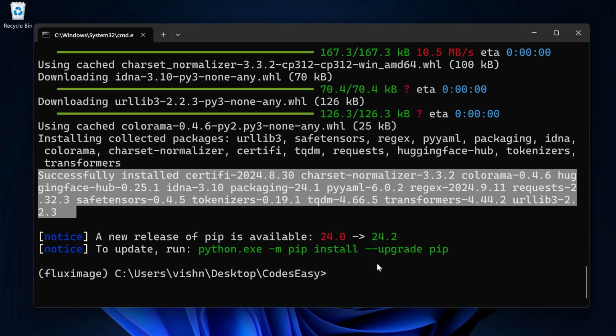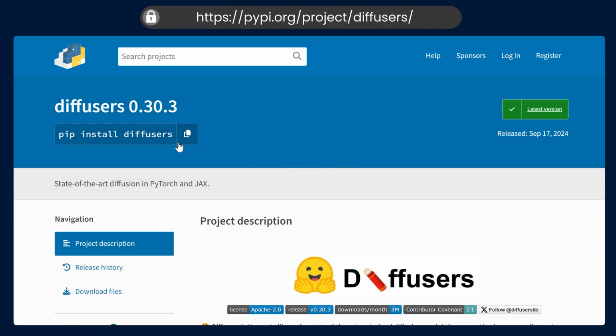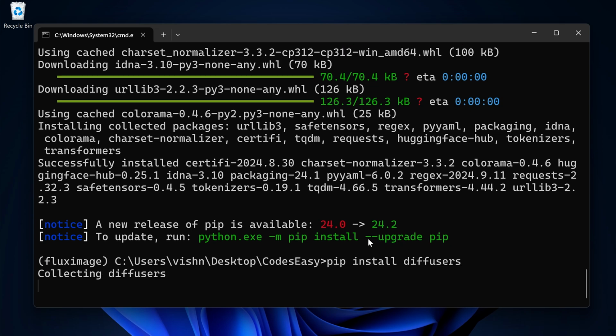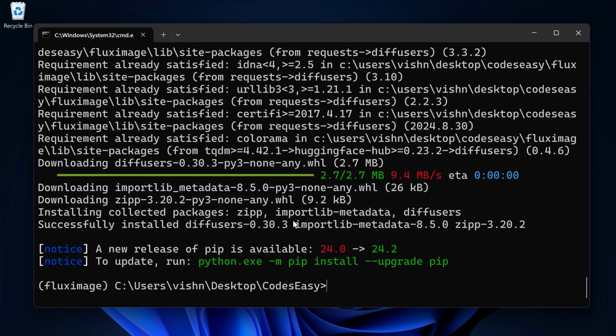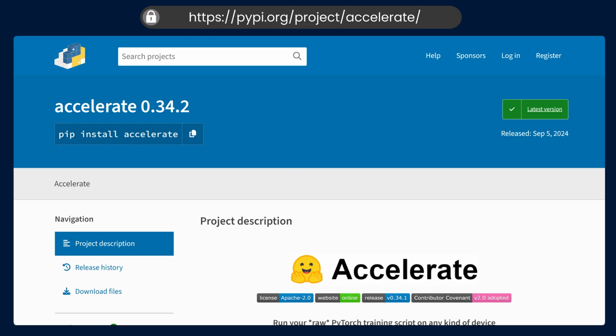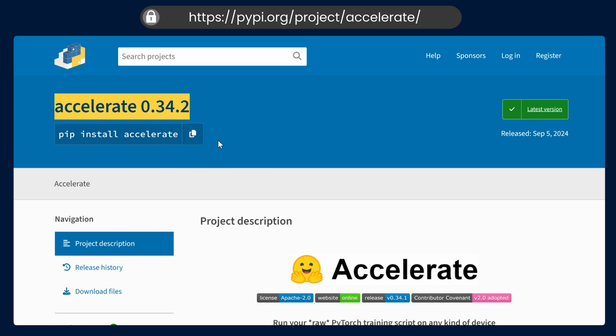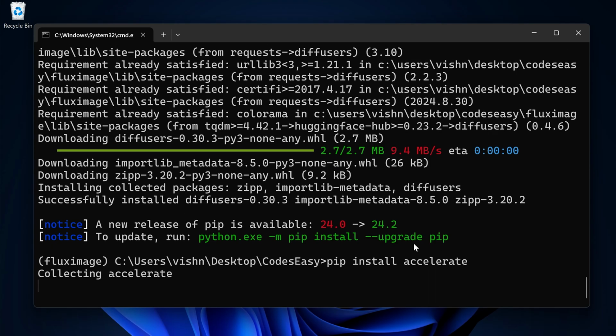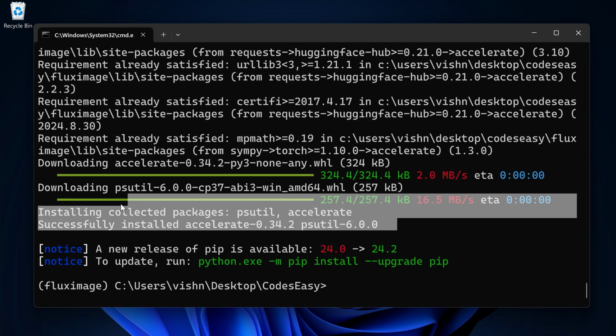That is the diffuser. For that you can open this URL and we can copy this one. You can paste that here and run this one. Wait for this to complete. Now diffuser is added. Let's go back and add another one. You can open this URL and we can copy this accelerate, pip install accelerate, and run this one. Run that command, hit enter, wait for this to complete. Now that is also installed.